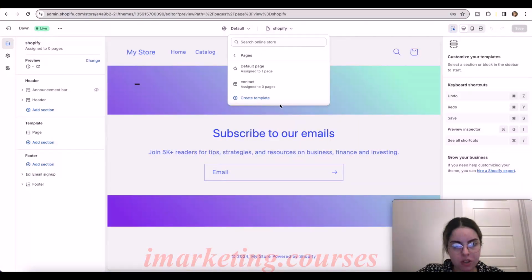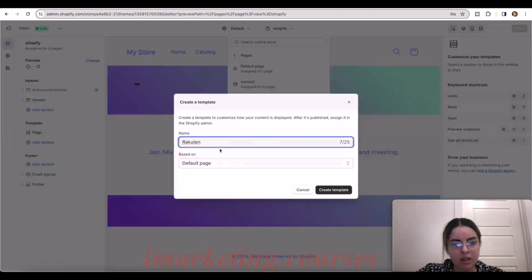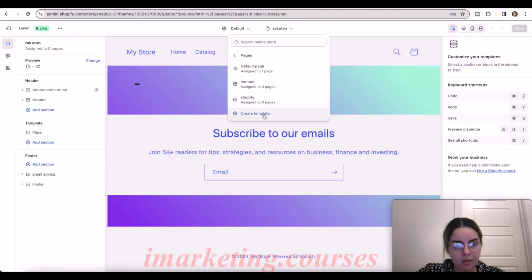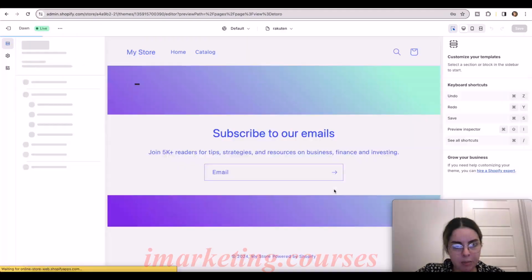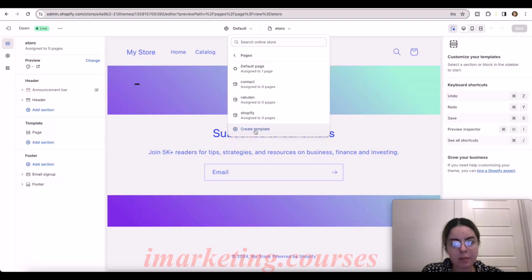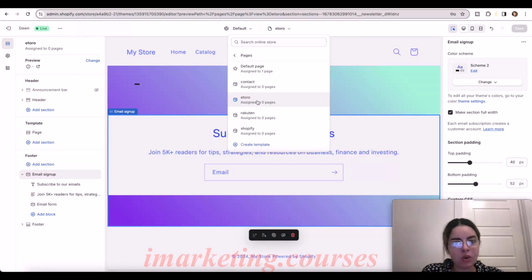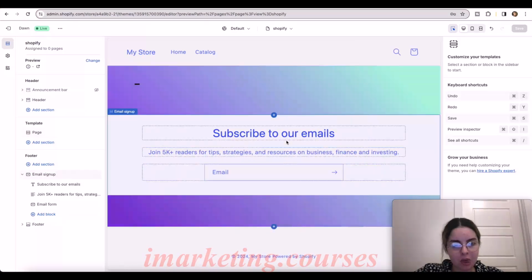So go to pages, click create template, then put another affiliate link, create template, pages again, create another one. I put my eToro one, create template. So just keep on creating templates for each affiliate link you have. For now, I'm just going to keep it at eToro, Rakuten, and Shopify. So now we can customize each page accordingly. So first, let's start with the Shopify one. So this is how the Shopify page looks.